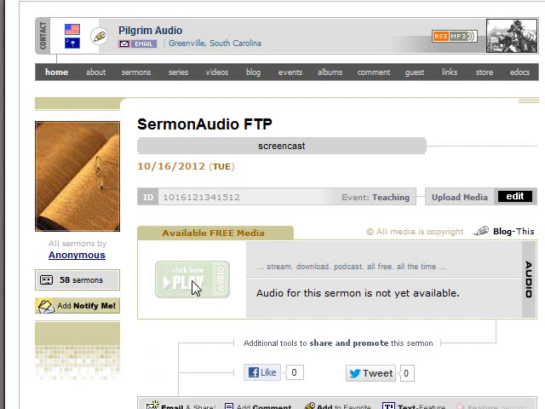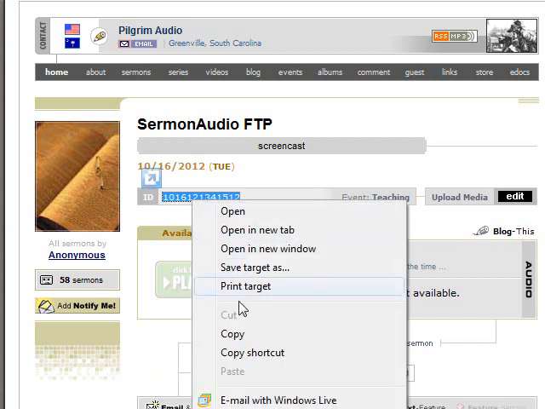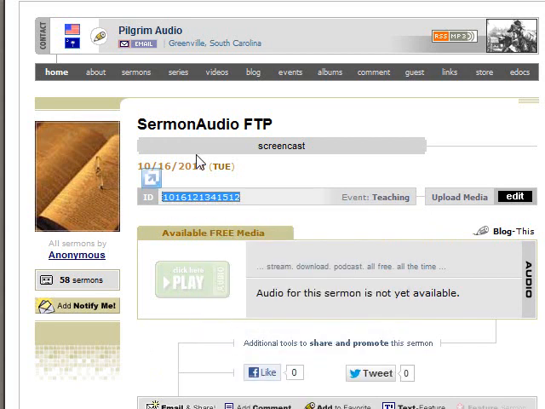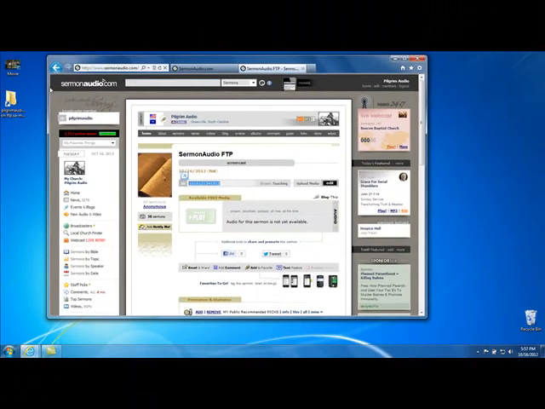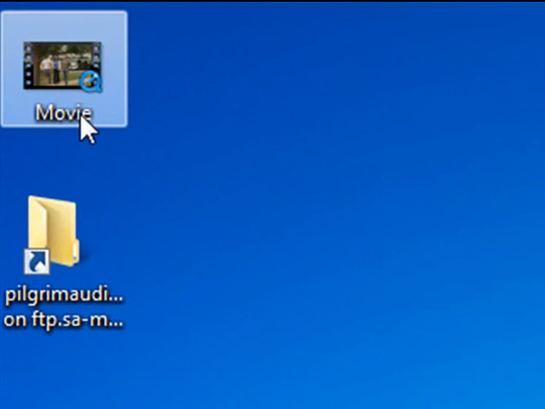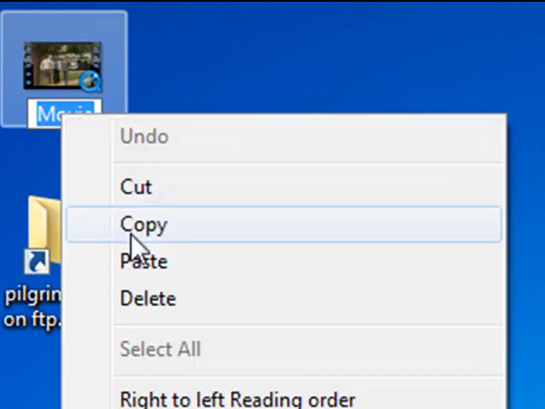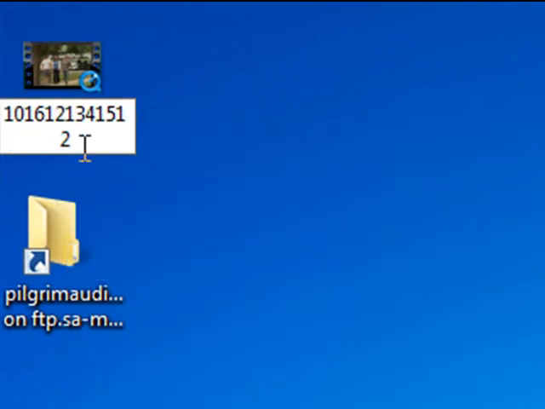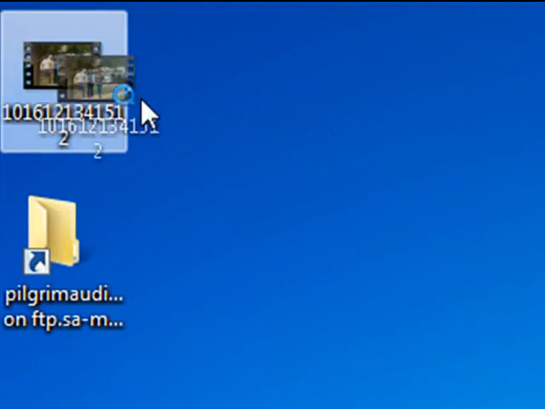First, we will take note of the sermon ID. It is located here. Then we will go to the file on our PC and rename it using the ID. Let's highlight and copy the ID to avoid typing errors. Okay, now let's go to where we have our sermon file. Next, we will paste to replace the title of the file we wish to upload with the sermon ID number we just copied. In this case, the file is a video.